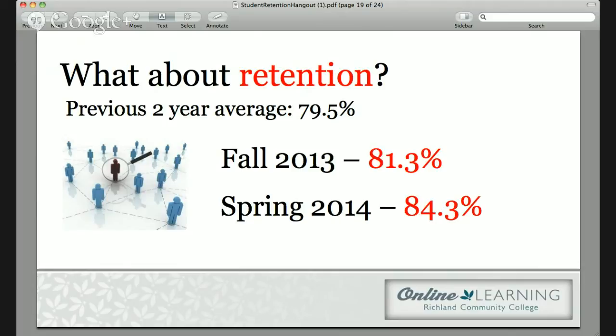But if you looked at the previous 2-year average compared to our spring 2014, which is where I would say we fully got into the mode of really how to use Dropout Detective and the data, we raised it almost 5%. So a 5% increase in retention in less than a year, and the only thing we really changed was just getting Dropout Detective and using that data to really contact and work with the students.